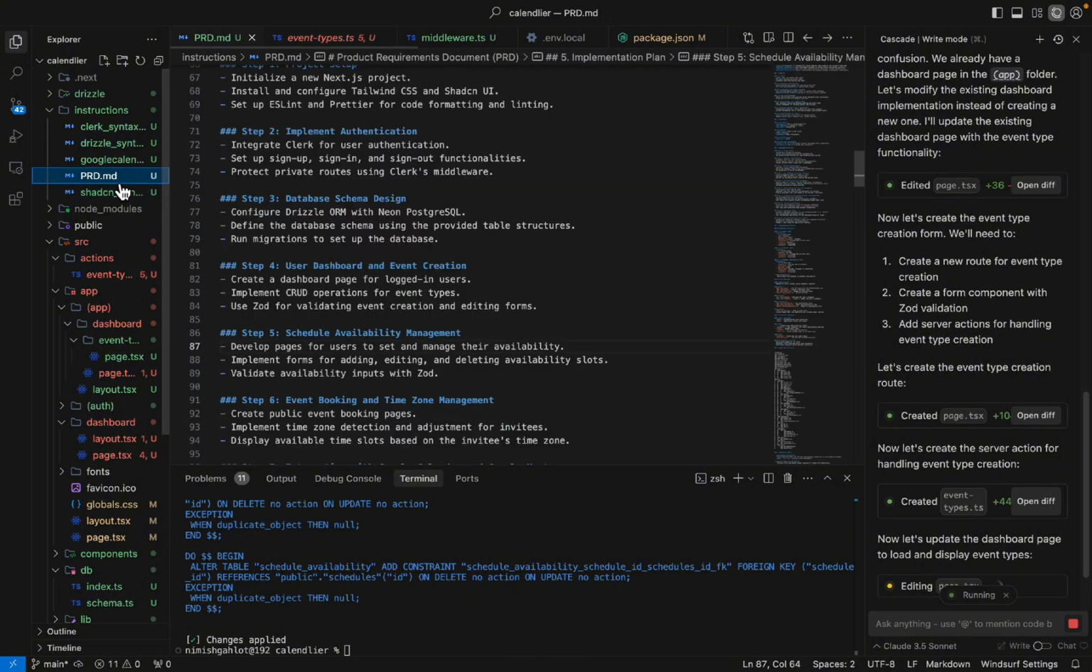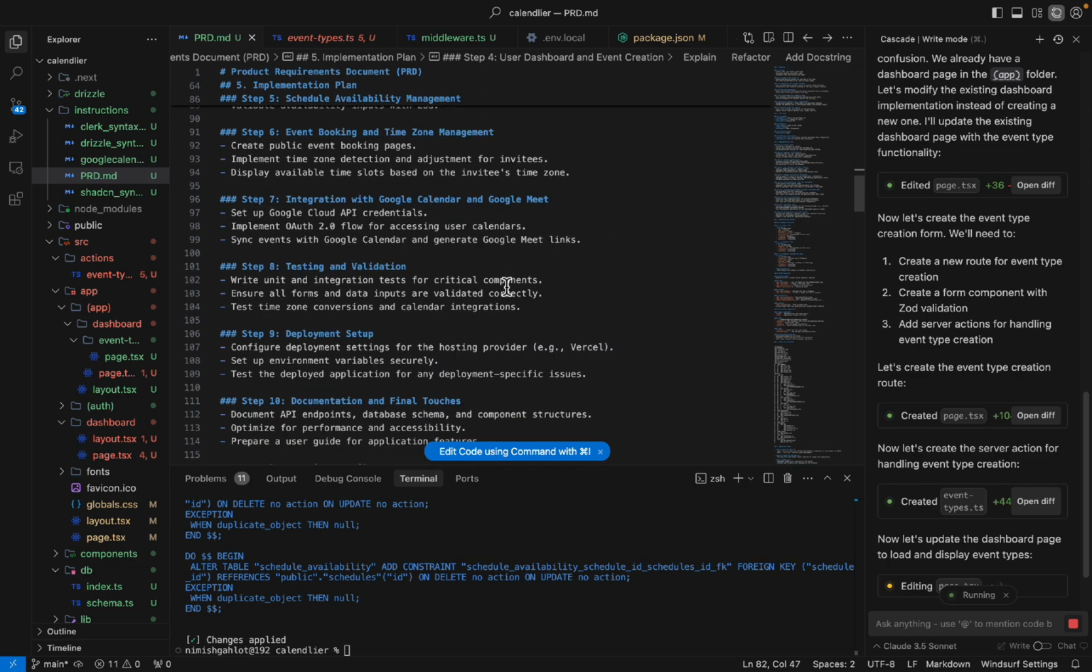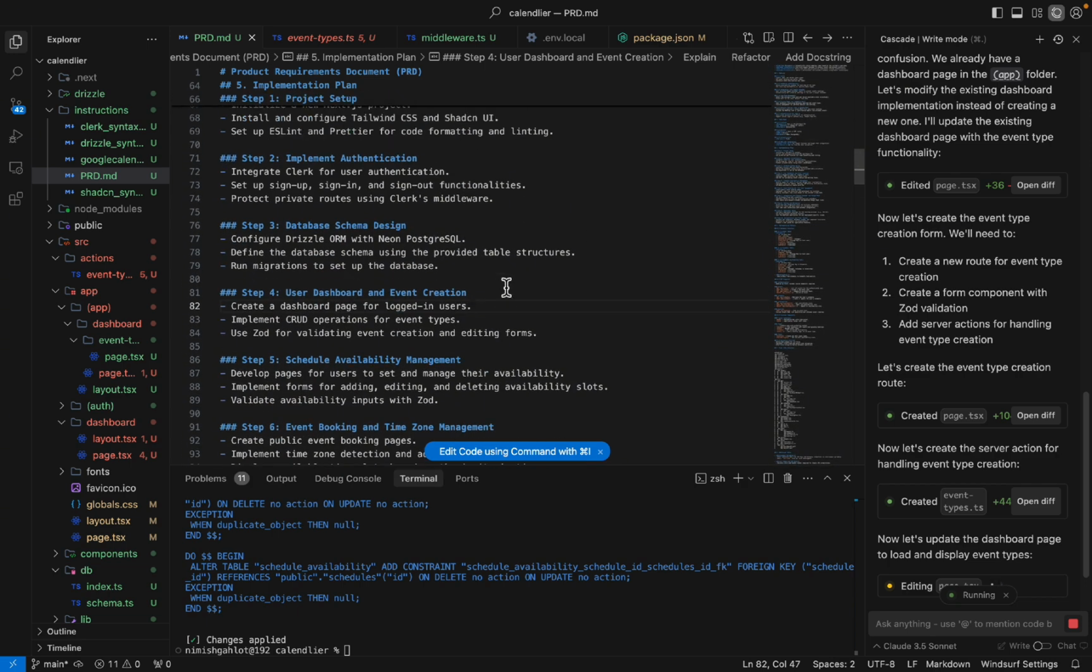Let's open up our PRD to see if the implementation is happening correctly. It wants it to create a dashboard page for the logged in users, then implement CRUD operations for event types. This apparently means creating, updating and deleting the pages. I'm not sure what the R means here. And using Zod for validating event types and editing forms. These are the three sub steps within it.